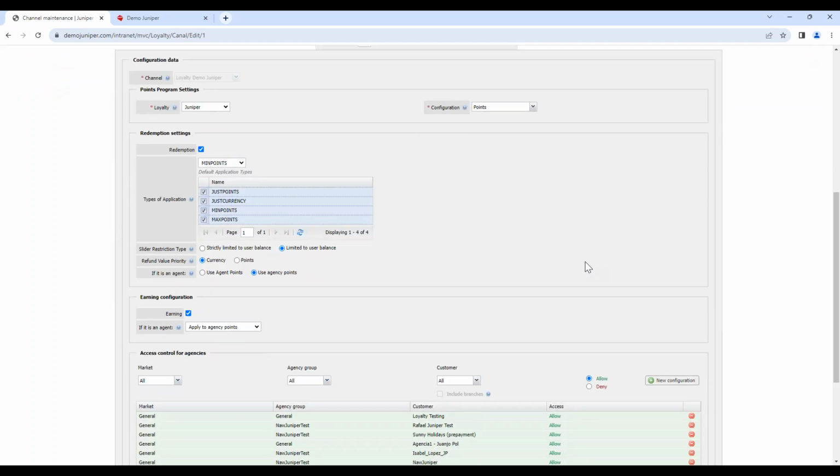Here, the first thing to define is the channel, which will be the loyalty demo Juniper. Next, we indicate the supplier for the loyalty program. In this case, we're going to indicate in the loyalty tab Juniper as a supplier. And then we should select the configuration we want. It could be points, loyalty points, miles, or any other way we want to call them. These items will be configured in the supplier tab we have just mentioned.